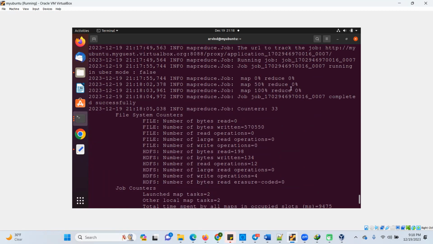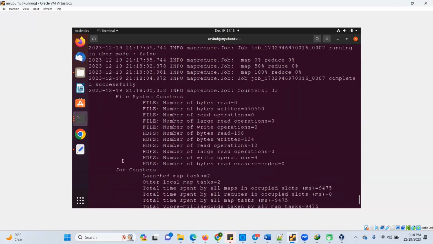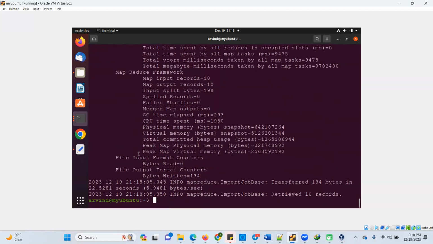But you still see reduce at 0 because there is no reducer, right? So that is the reason it is only a mapper job. You will see here it is divided into 0 to 50 and 50 to 100. When you say mappers are 3, it is 0 to 33, 33 to 66, and 66 to 99, so that will be three mapper tasks.